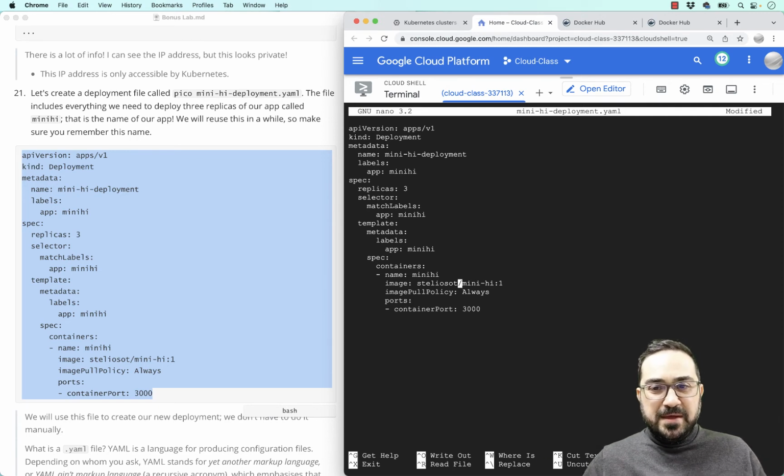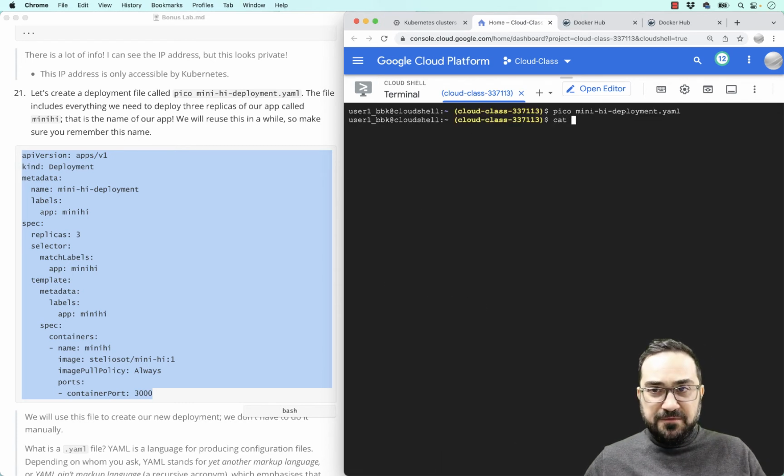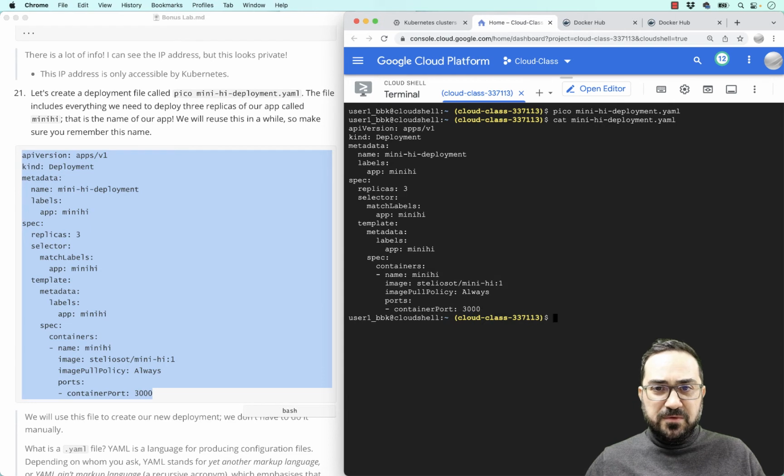You can use it. The container port is 3000, just so you know that my application is running at port 3000. All right, Control S, Control X. Let's cat the file just to make sure that we have it completely and fine. All right, we have our file ready.